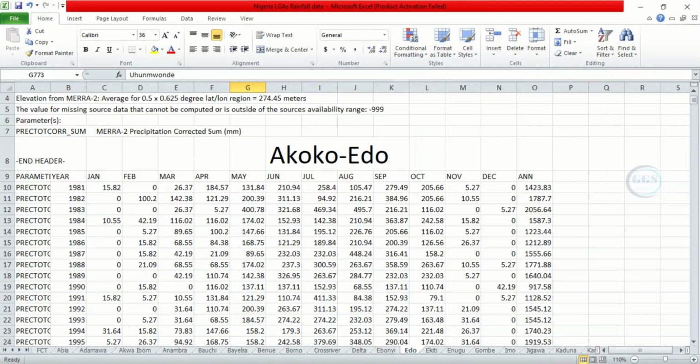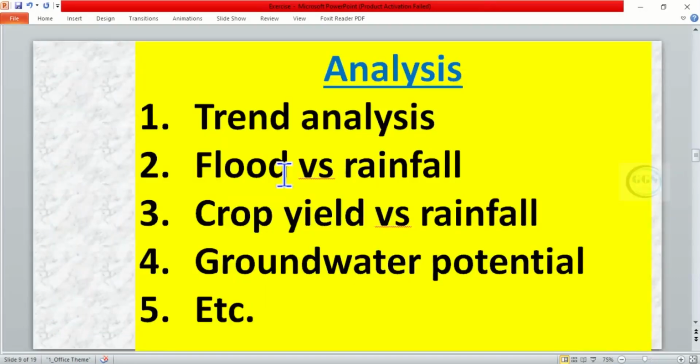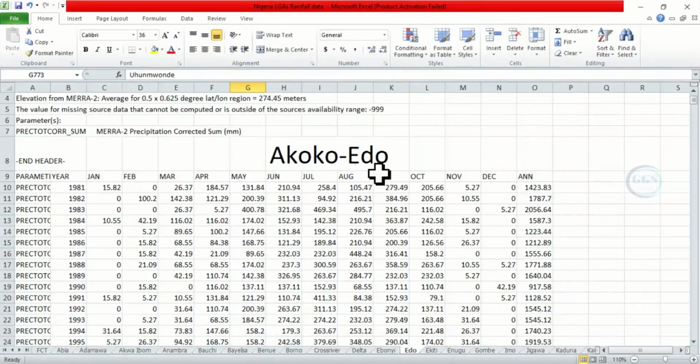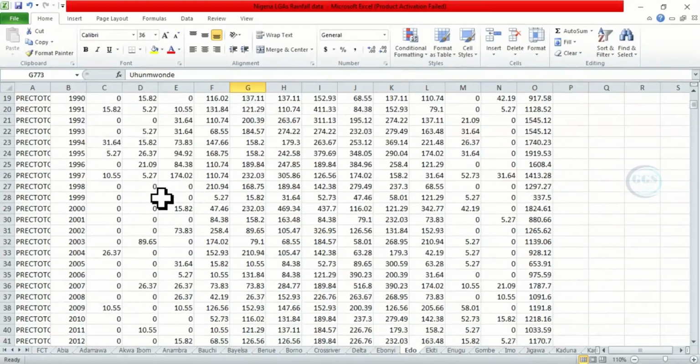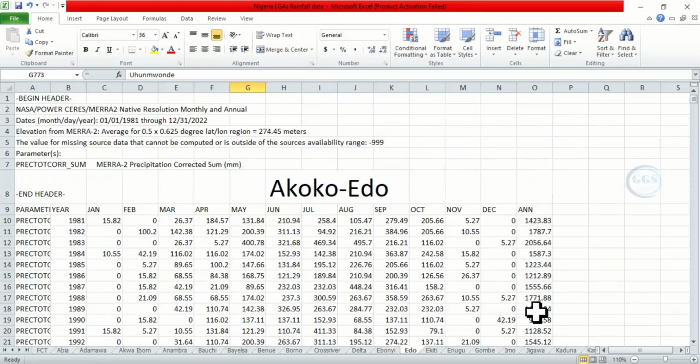So now, what can we use this data for? A lot of analysis you can use it for. You may want to see trend analysis, the rainfall trend. For example, you want to see in Akoko Edo, maybe the annual trend of rainfall from 1981 to 2022. You may want to see the annual trend of this rainfall.